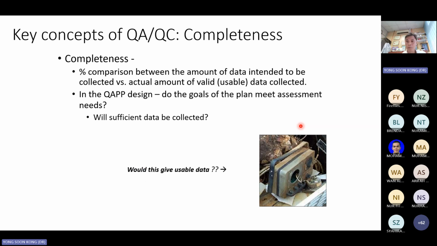Okay, next one is completeness. Now, completeness is another different story. It means the percent comparison between the amount of data intended to be collected versus the actual amount of valid, usable data collected. Okay, do you understand what this means? Do you understand that statement?